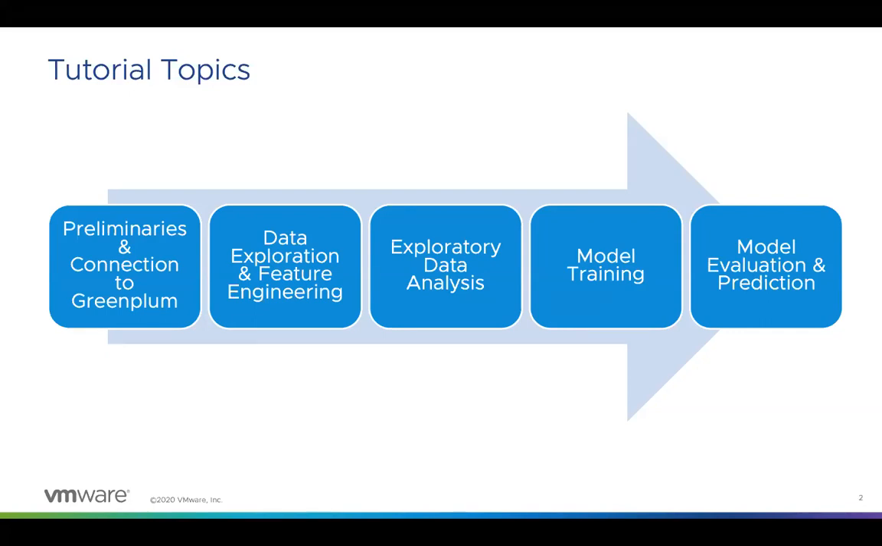The fourth section of today's tutorial is going to be focused on model training. And for the purposes of that section, we'll actually make use of the Logistic Regression module in MADlib. And last but not least, we'll also spend a little bit of time to walk you through some code on model evaluation and prediction.